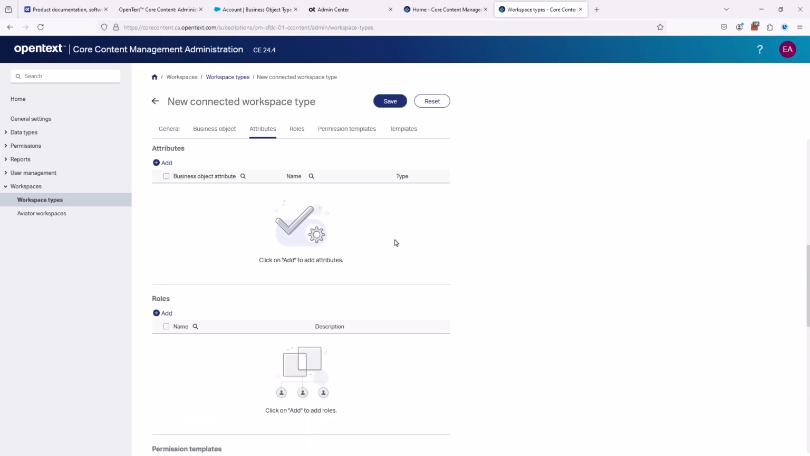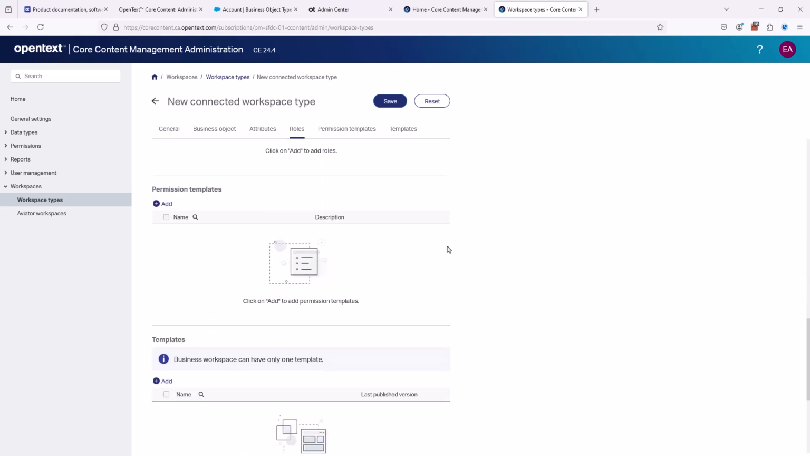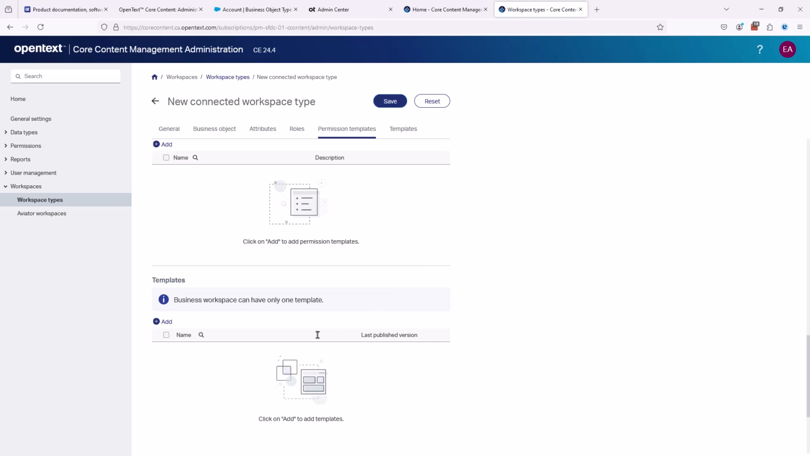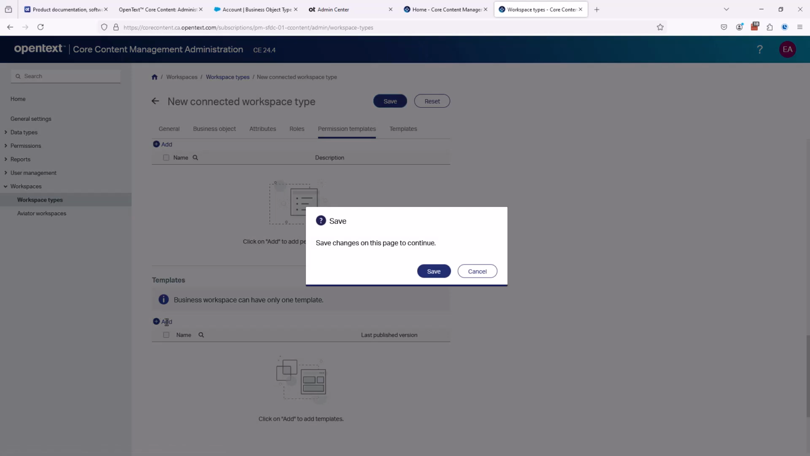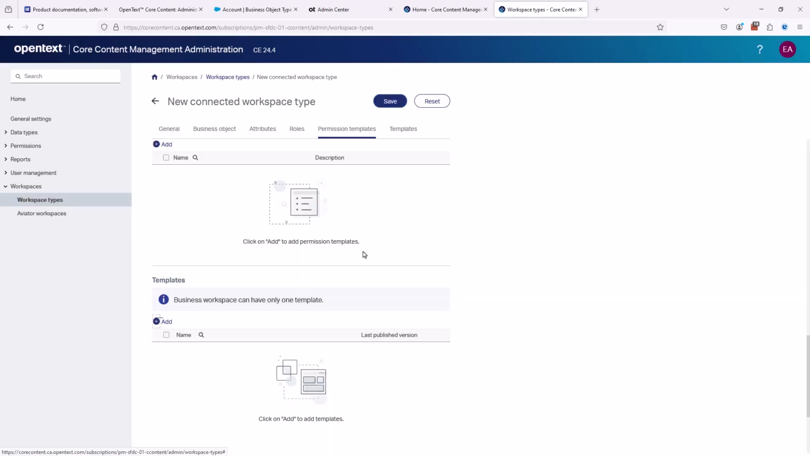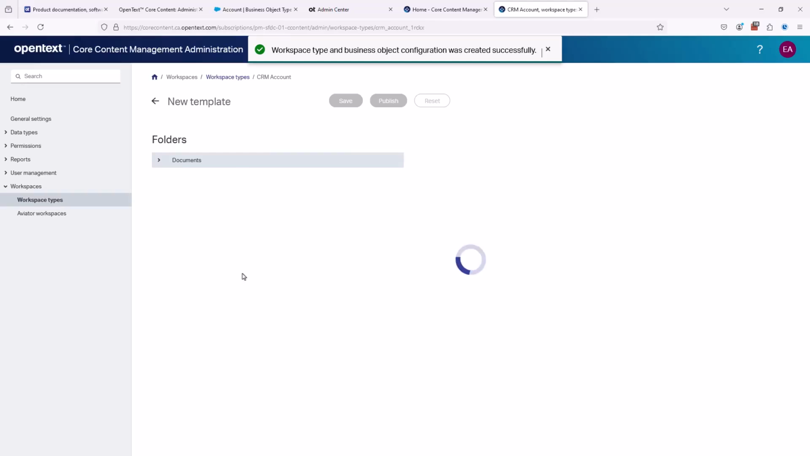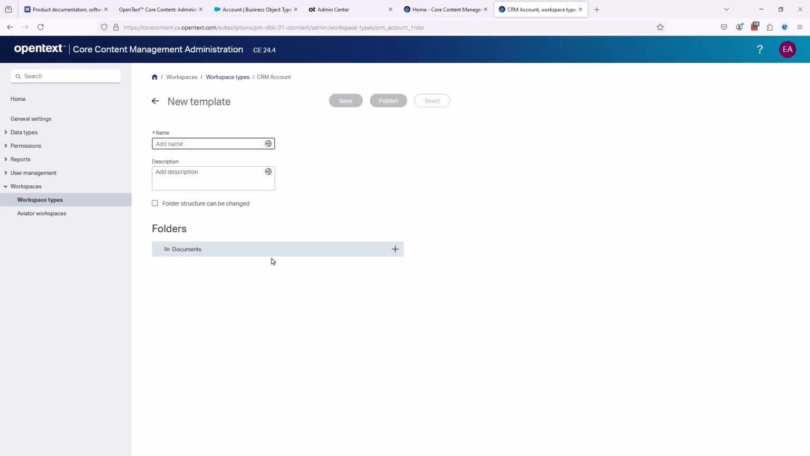So now we're not going to care about attributes, roles, and permission templates. Next we're going to create a template, basically a folder structure, and we're going to add this new folder structure here. But first, I think it wants us to save what we already have, which is a good thing, I guess. All right, there we go. So now it suggests a name. And just for clarity, we probably want to align this with the workspace type name. So it will be CRM account, and then business.